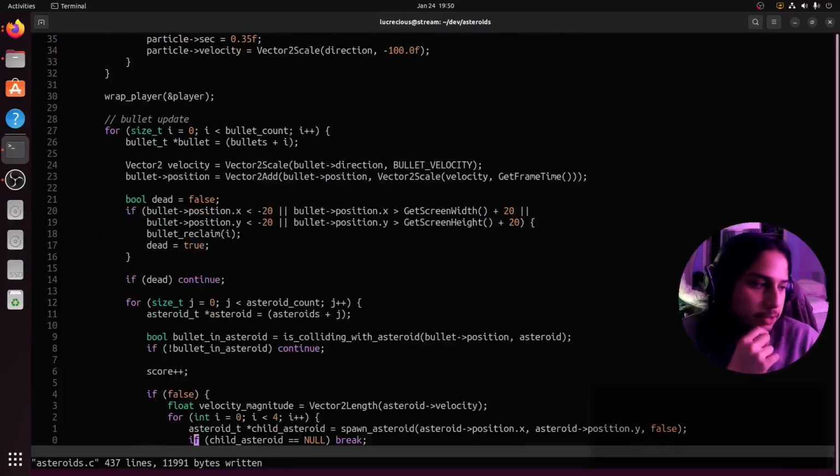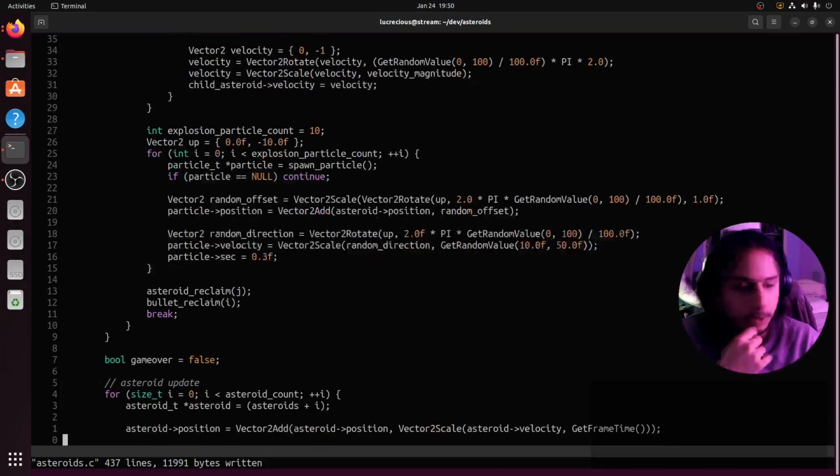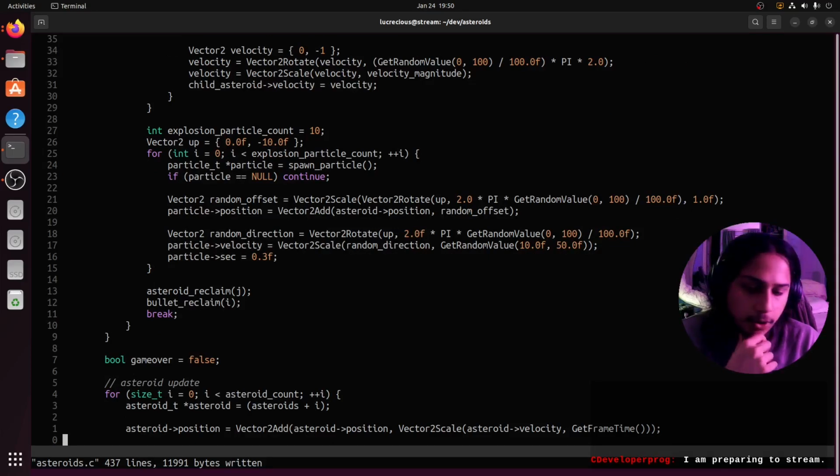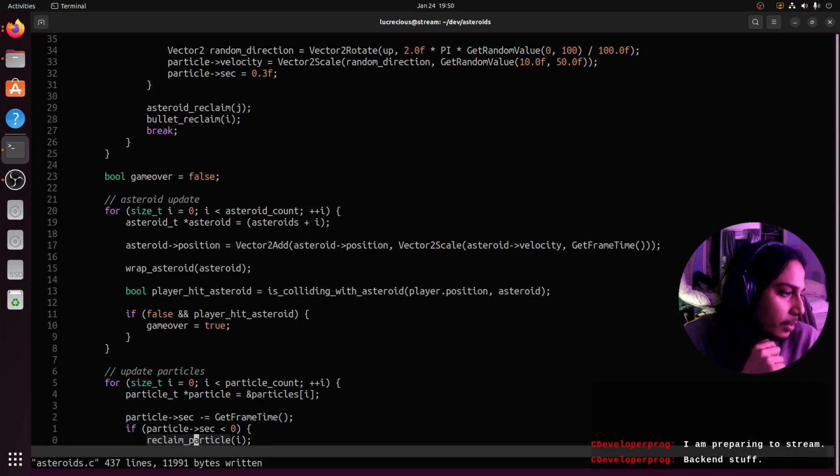Right now I'm just adding an explosion sound to the asteroids. Oh, that's cool. I'll definitely tune in. Cool. What's backend stuff? Cool. I'll definitely tune in whenever you get that up and running.